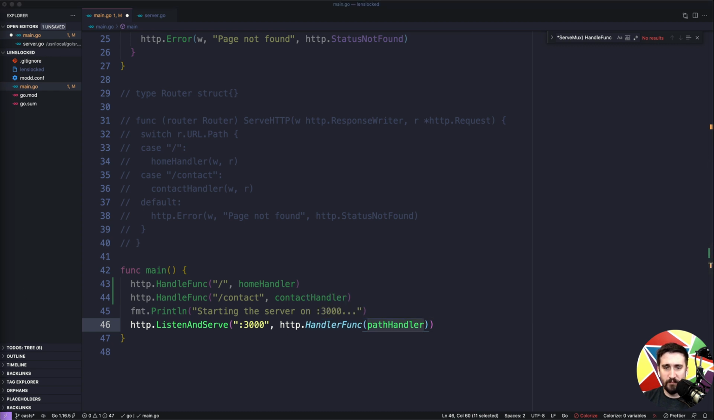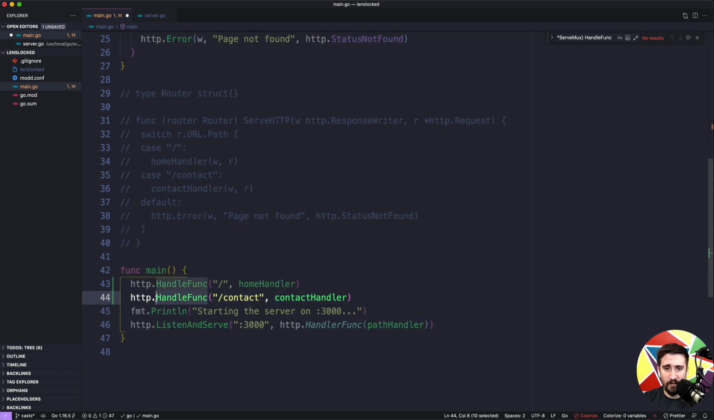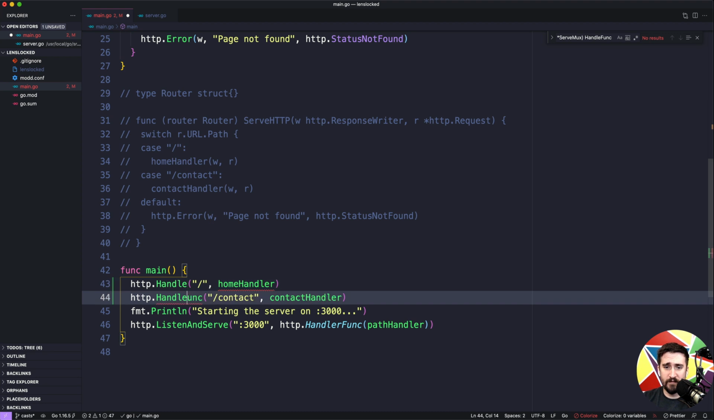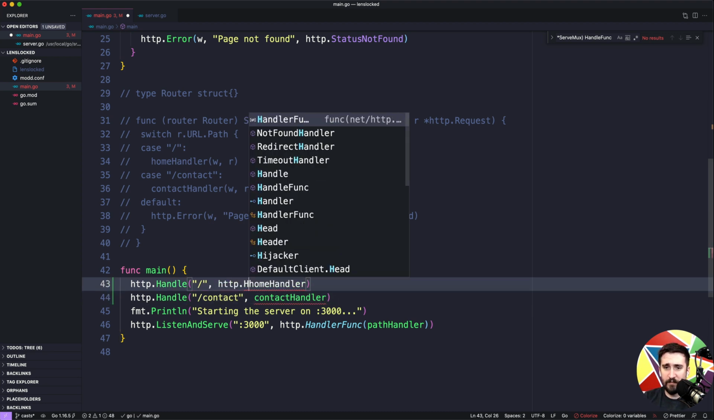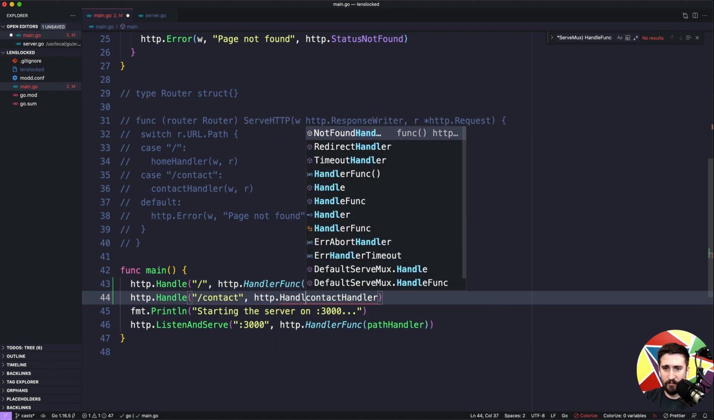But this also means that we could technically get away with never using HandleFunc. As I said, this is kind of a convenience thing. So we could get rid of this entirely, and now our code is going to error, but we could go ahead and write http.Handle or HandlerFunc and do the same thing here, http.HandlerFunc.